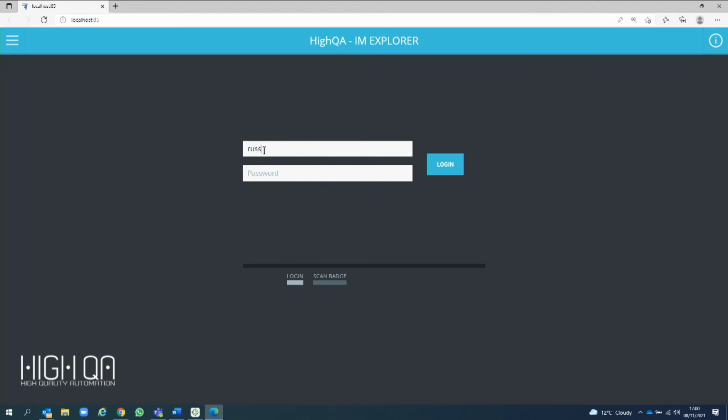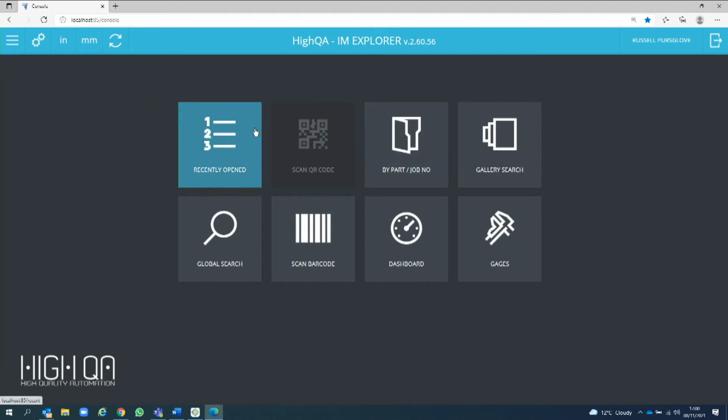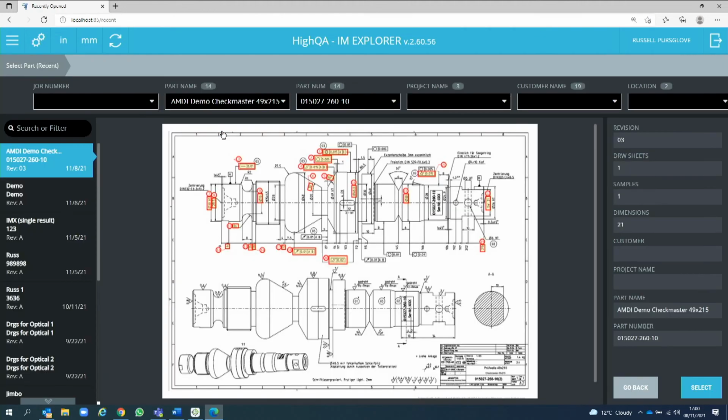So we can physically log in with a unique password and username. When we log in to a home page, which is allowing us to see recently opened parts or physically search for a part. So I'm just going to go and select the relevant part, which is the one we were working on, where we collated all of the data from the CMM. So what I'm demonstrating is now we could use, like I say, mics, verniers, height gauges and so on.